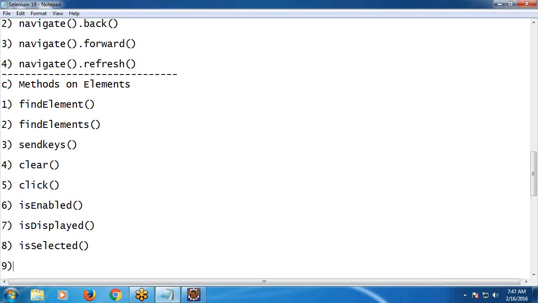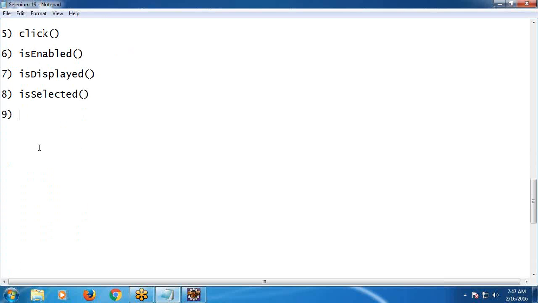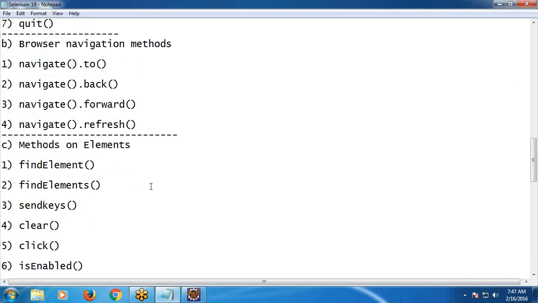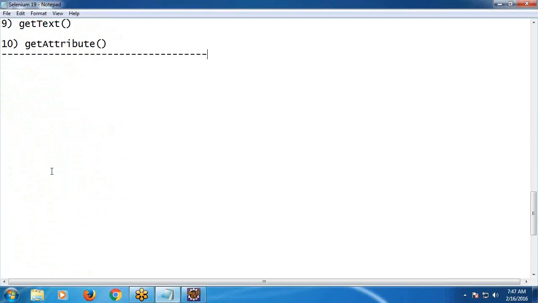Next, get text. Okay, we didn't discuss that one. I think today or tomorrow we'll discuss. Get text. Next, get attribute. See, these are the important WebDriver methods. Browser methods, browser navigation methods. Next, methods on elements. Okay, na Preeti?